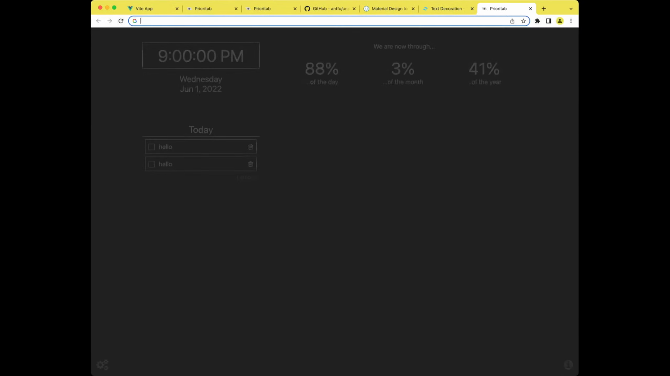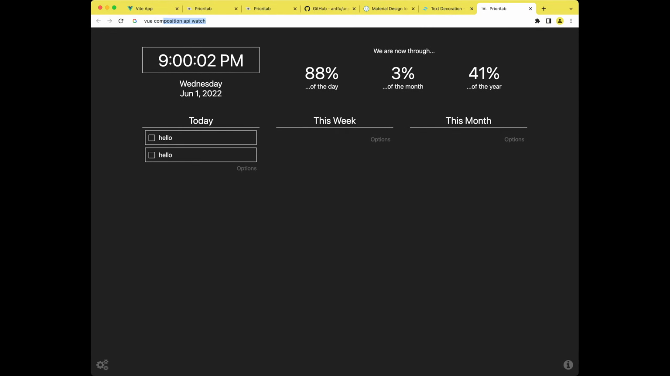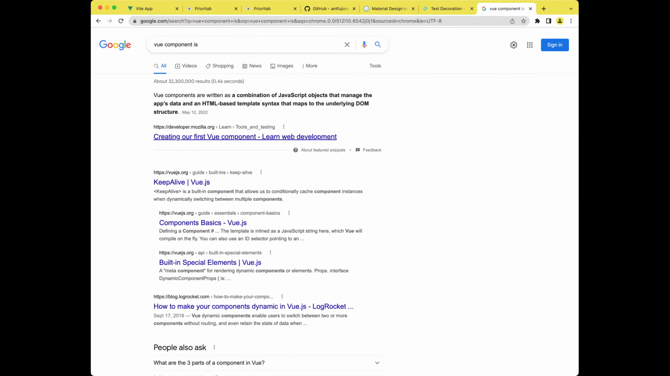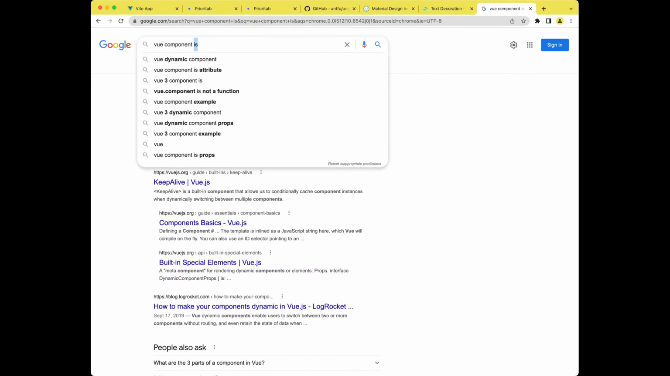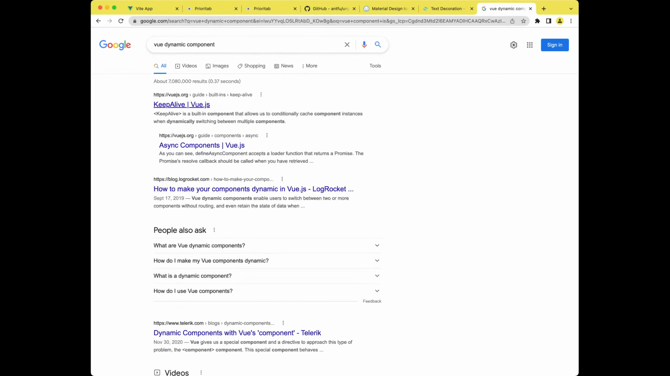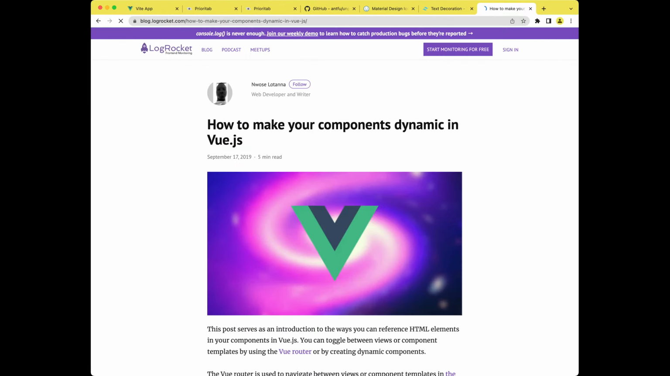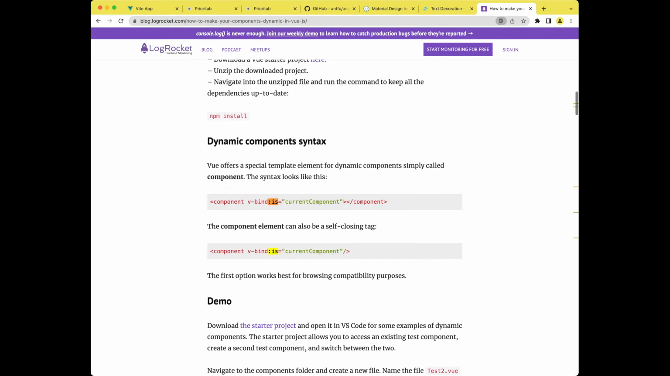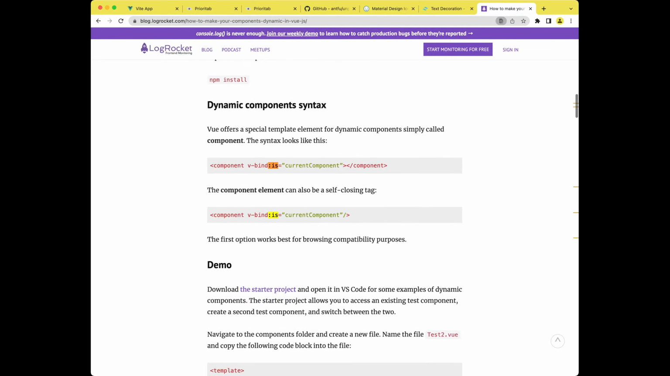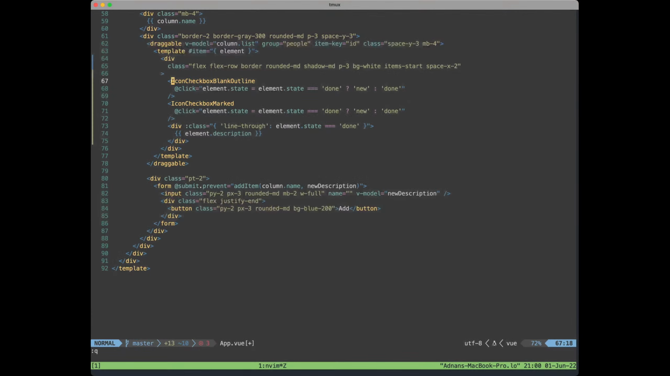I should actually be able to do Vue component is. Dynamic component. And that's still not. Okay, there you go. How to make your components. I should see something called is. Great, and I think I could pass it the component itself on the is, and so that's what I'll do.